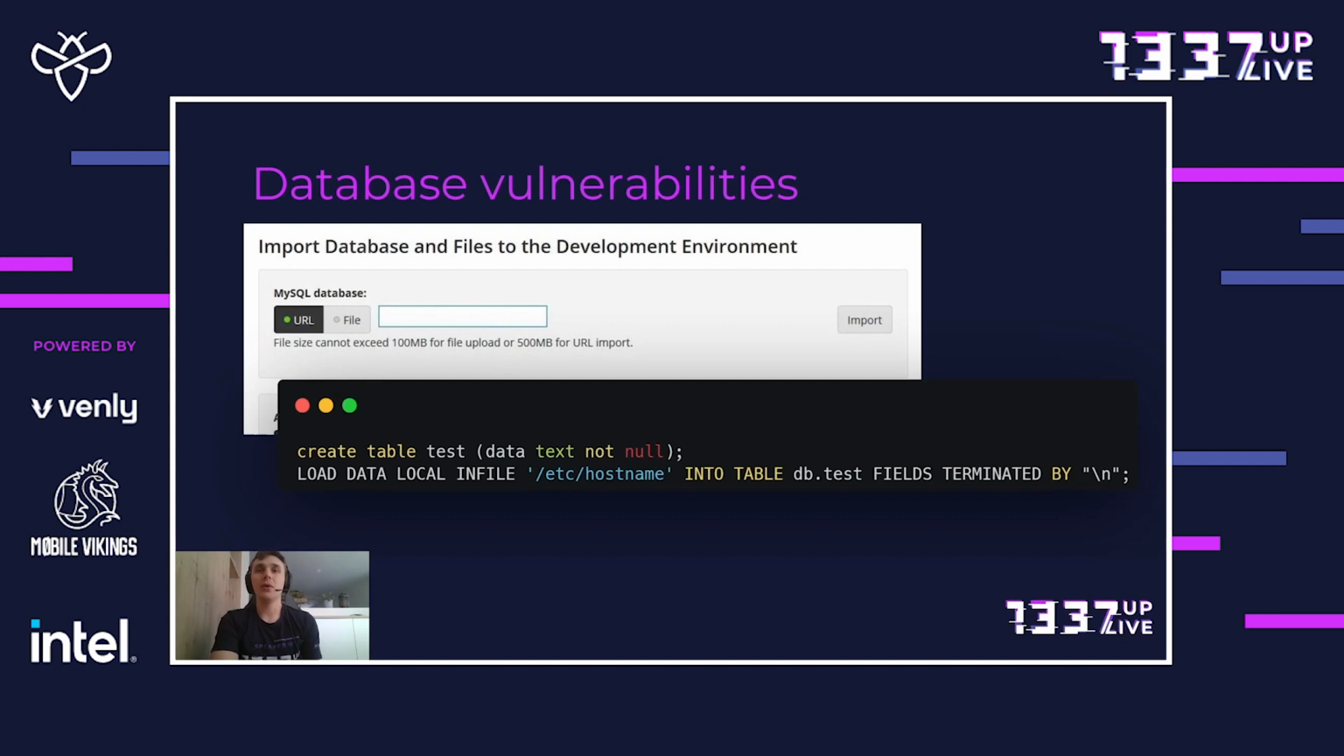Enter LOAD DATA LOCAL INFILE. This SQL statement is used to load the contents of a local file and use it to insert new records into a database server. A possible use case for this would be, for example, an IT systems operator that has a CSV file and wants to use the contents to insert new records into a server.